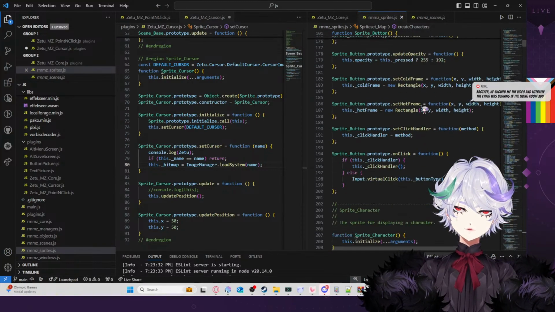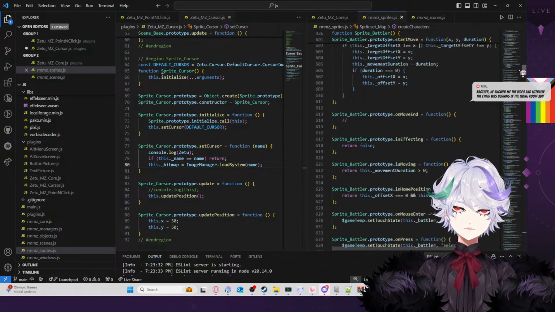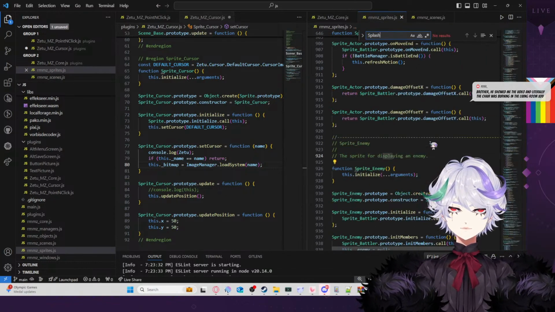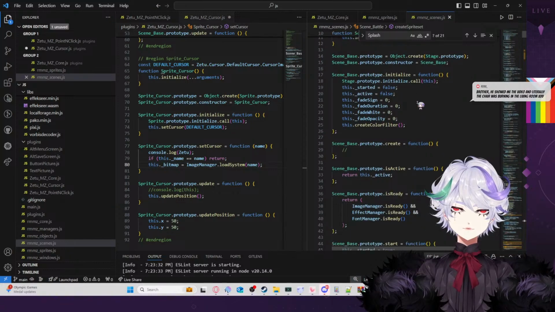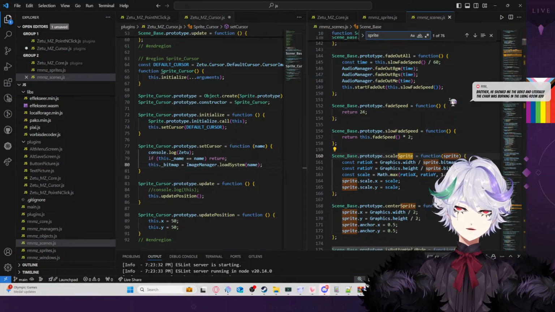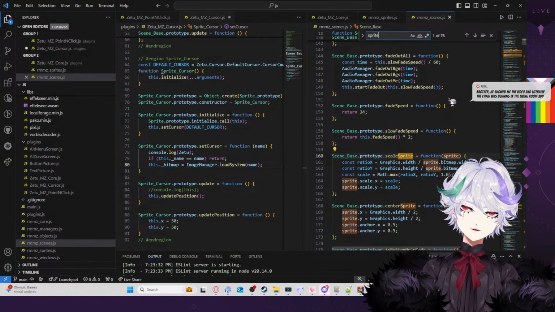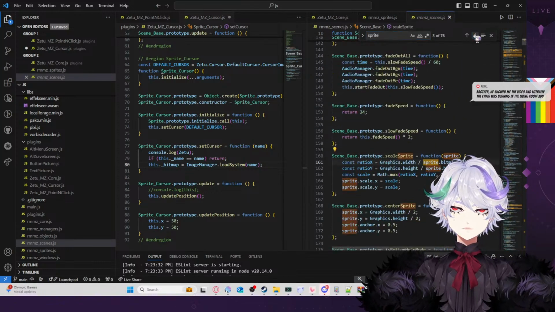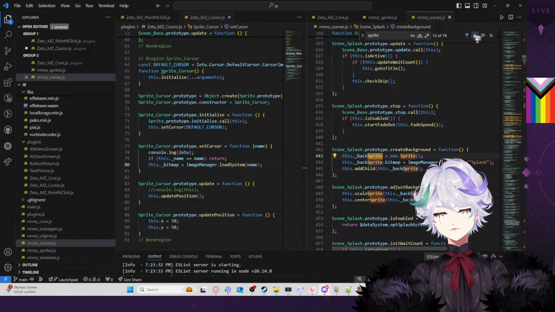Sprite button. Sprite character, that's a map thing. Sprite battler. What the heck? Hold on. Scene base. Scale sprite. Center sprite. Okay, let's just go through these. This dot back sprite equals new sprite.